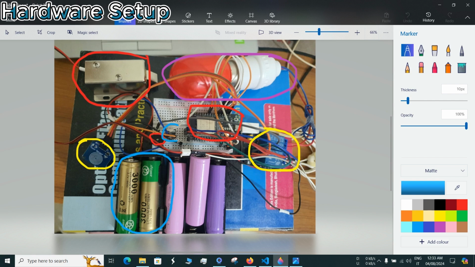I had to step it down using this LM7805 linear voltage regulator, and then the output of this linear voltage regulator, which is 5 volt, has been fed to the relay module. As I'm using inductive loads, there is a solenoidal coil inside the door lock. I have checked it. I have opened it once.